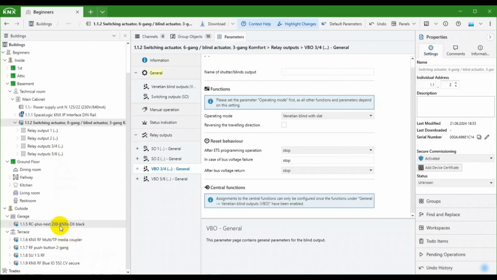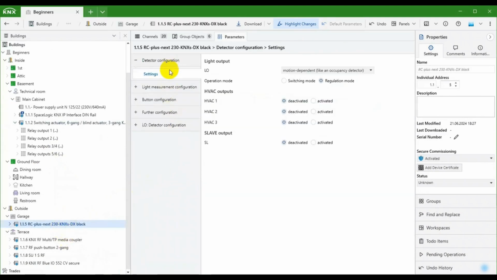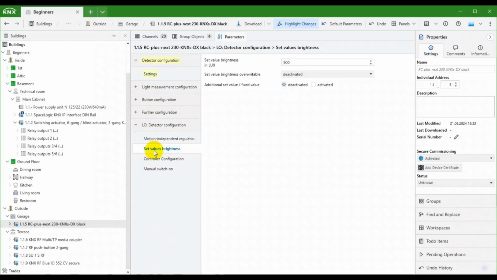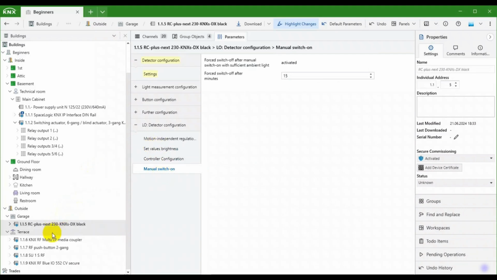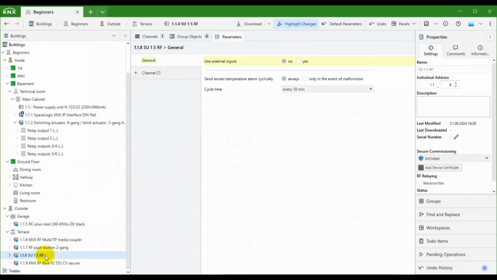This motion sensor has a completely different parameter dialog, as it serves a very different purpose. But also here, I can customize completely how my KNX installation operates. On this RF switching actuator, I can change how the connected load is controlled.